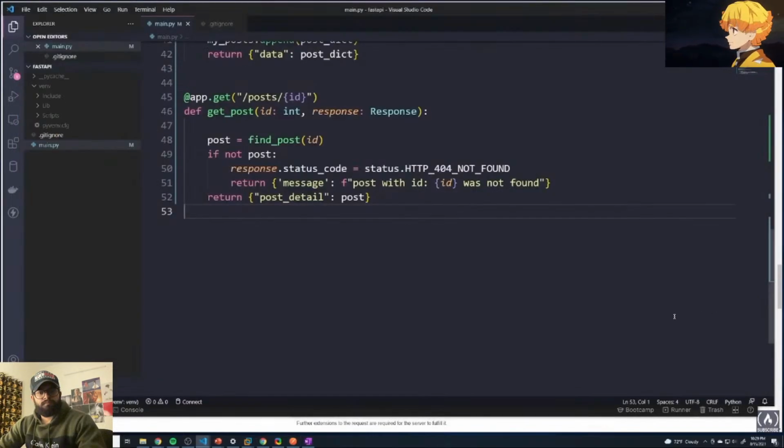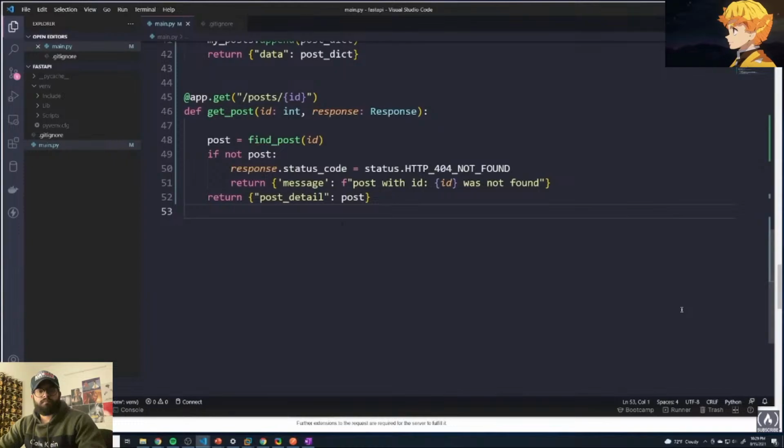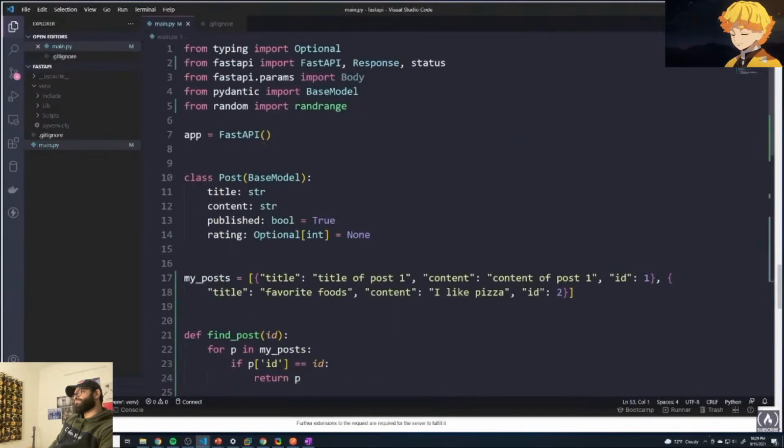Now this is one solution. However, I think this is a little bit sloppy, and there's a better way of doing it. Instead, we can raise an HTTPException. This is a built-in exception in FastAPI where you can pass in the specific error code you want as well as the message, so you don't have to hard code all of this, and it makes everything look a lot simpler. So we'll go to the FastAPI import up here, and we're going to import something called HTTPException.